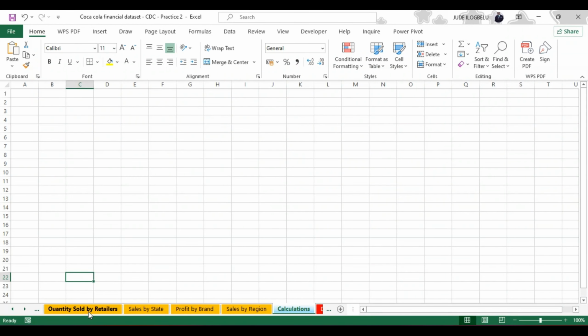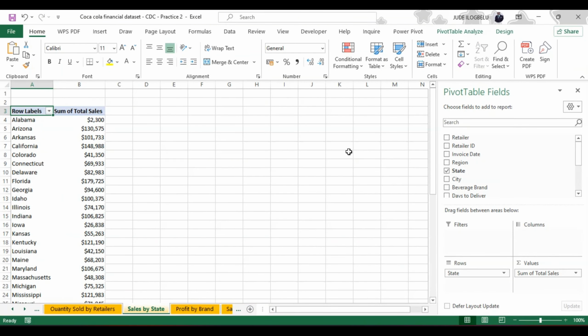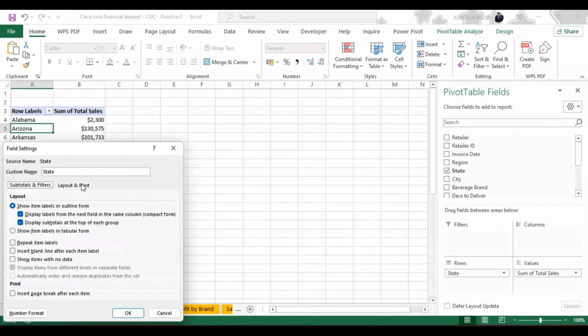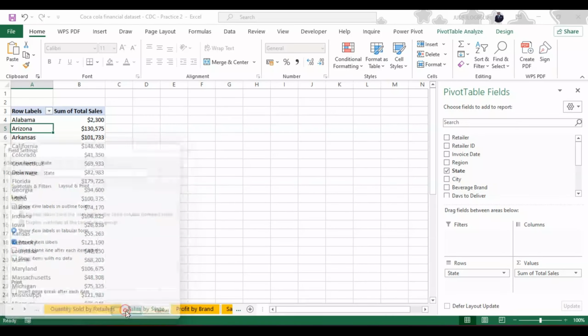So look at sales by state. For state by state, we want to have a geographical figure that covers it. So the first thing we do is to look at our field setting. First of all, go to our layout and print, and then we do some settings. Show item labels in tabular form, and we can also repeat the labels if possible.